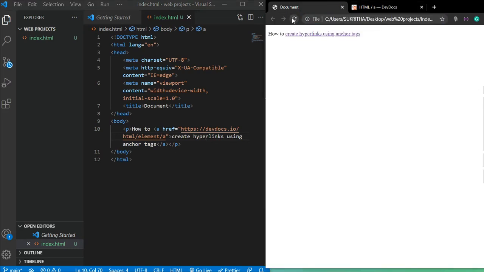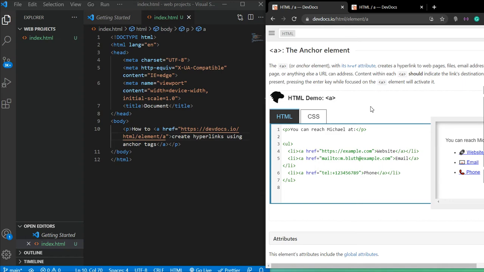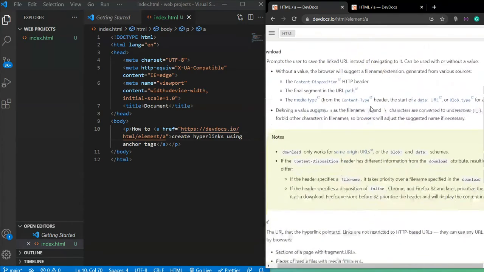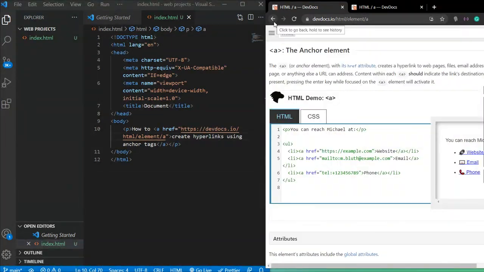Let's refresh. We can see that the anchor element in this sentence turned blue and has an underline, indicating that it is a hyperlink. So click on it, and perfect. We are directed to the targeted website. What we have done now is we have added an href attribute to a text.